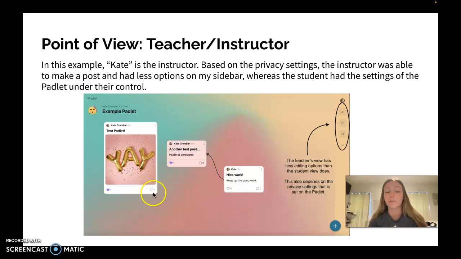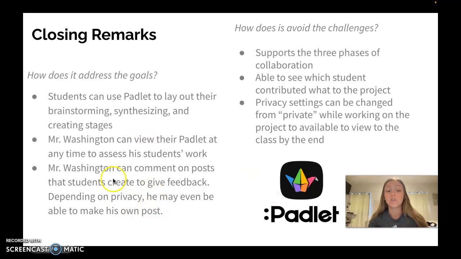So the comment tool is right there. We see there's a comment right there, just like he's able to comment here. So avoiding the challenges, it completely supports the 3 phases of collaboration like we talked about here and like we saw on the example. He is able to see which student posted what to the project and what time they posted it or how long ago they posted it. And then we also saw that the privacy settings can be changed from private to public by the end of the project.